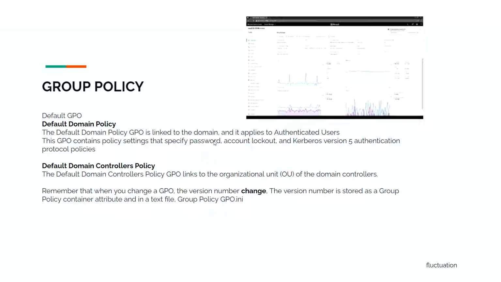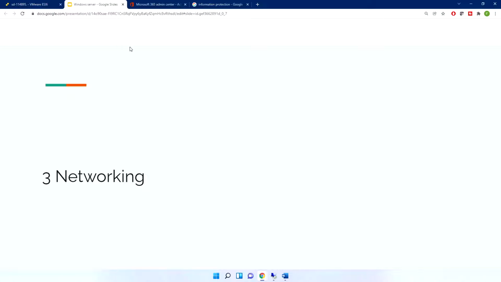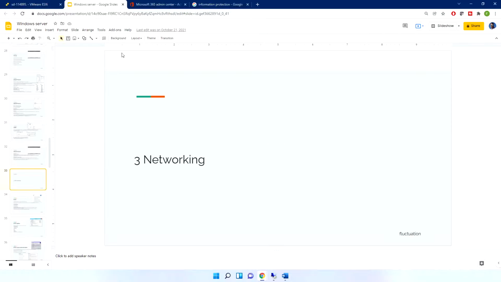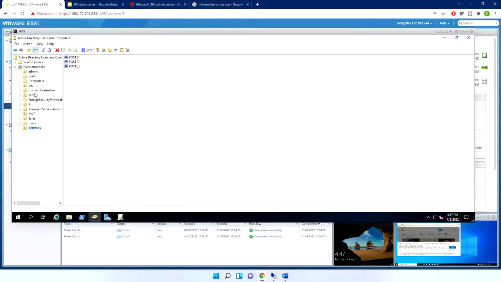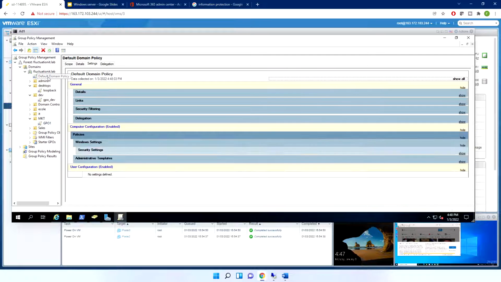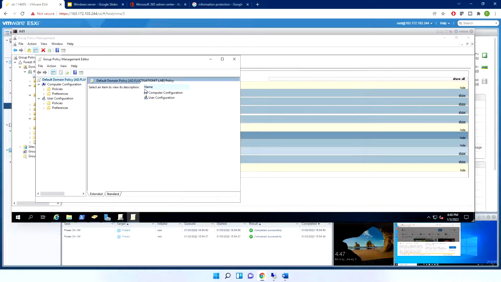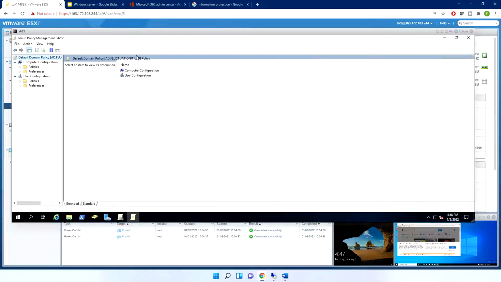And the other one is for all the authenticated users. Okay, so you can find them here. Let's go back here. In your group policy you can find the two policies we talk about later. The default domain policy here is the one that is the most used. So when you change this one, you have a lot of very important settings.